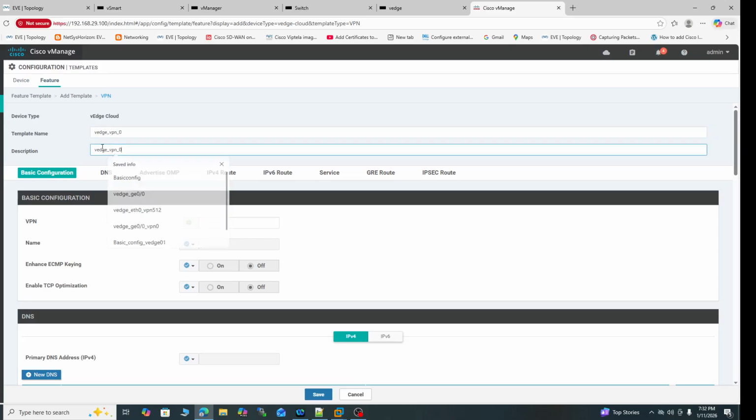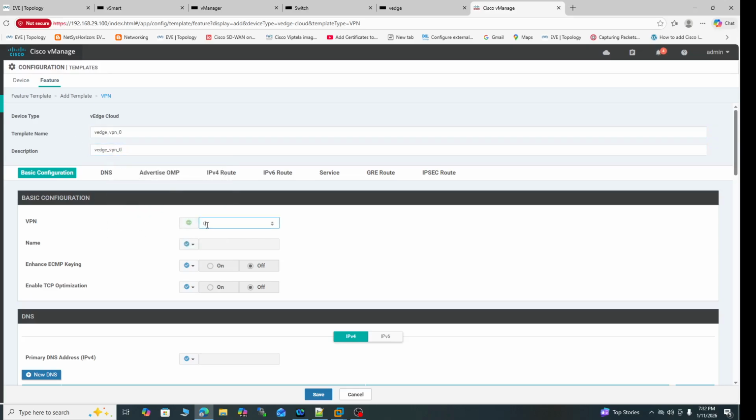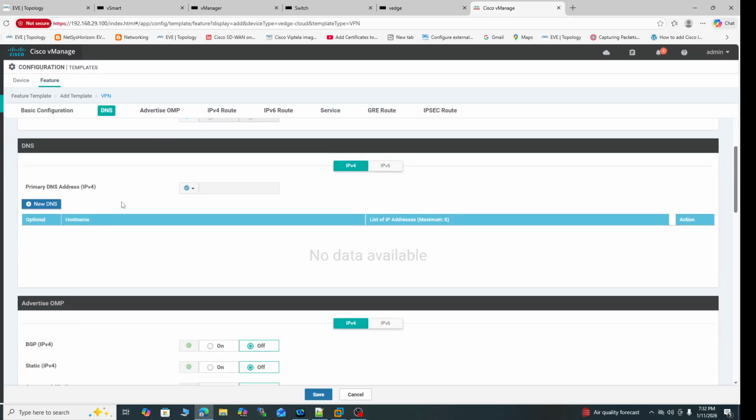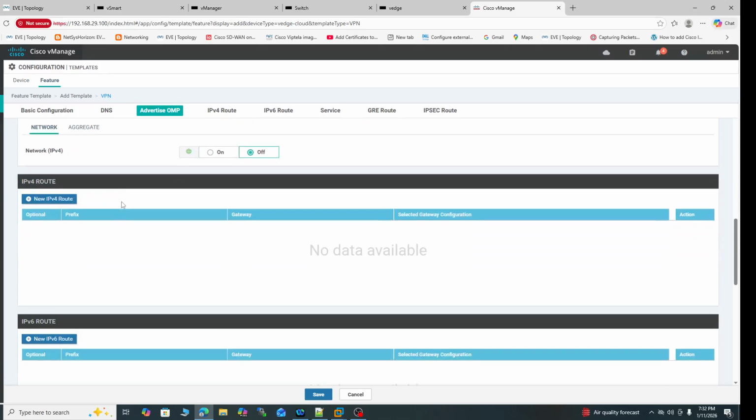This template will be basically used for VPN. VPN 0 is a global one, so we have extra features like global, and we can define other features so that you can change it. But this is specific to VPN 0. So this template will be used for VPN 0, right?